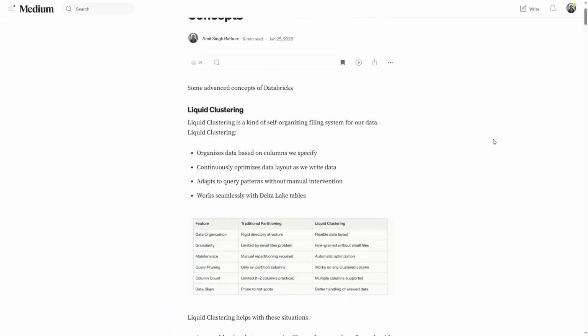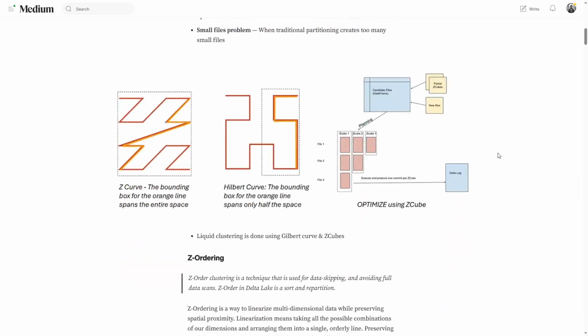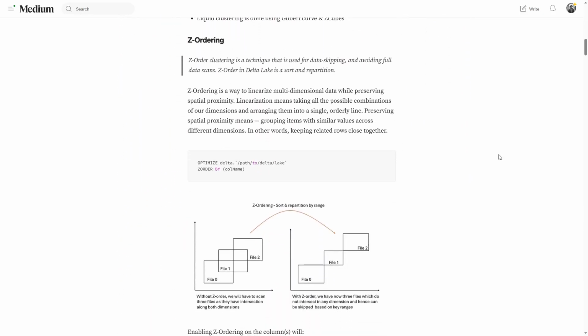Before we start, one of the advanced concepts which is very much used in Databricks is called liquid clustering. Before we go with liquid clustering, let's talk about Z-ordering, because that is a precursor. Z-order is a clustering technique that is used for data skipping and avoiding full data scans. And Z-order in Delta Lake is a sort and a repartition. What Z-ordering does is linearize multi-dimensional data while preserving spatial proximity.